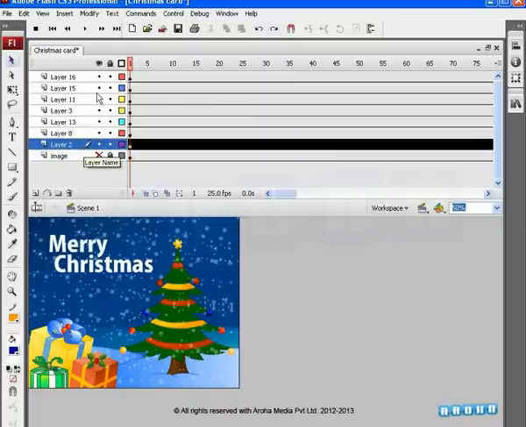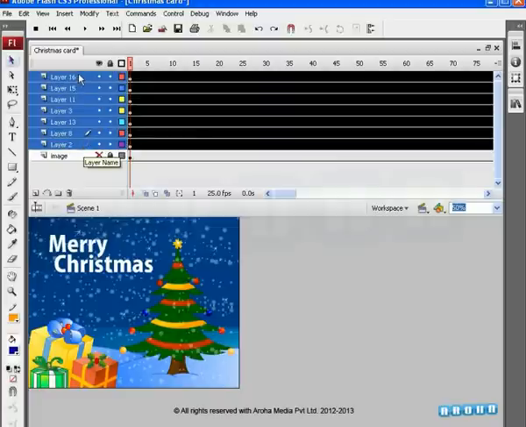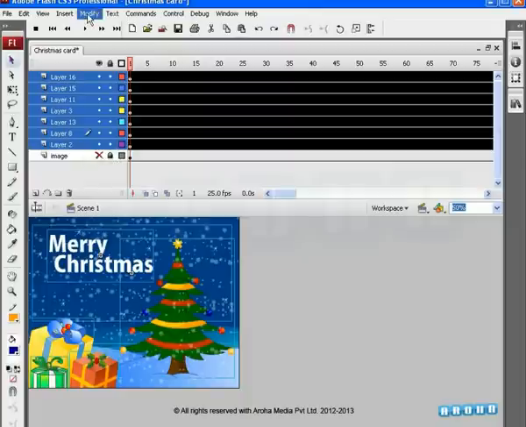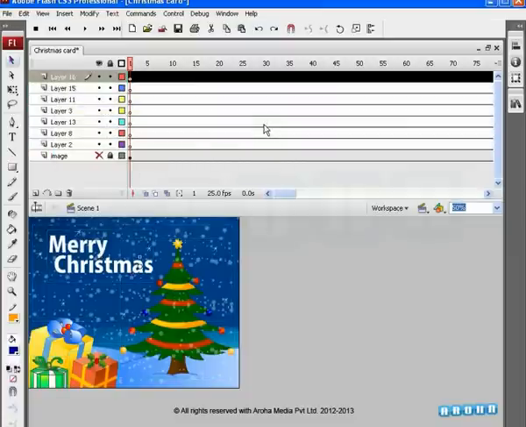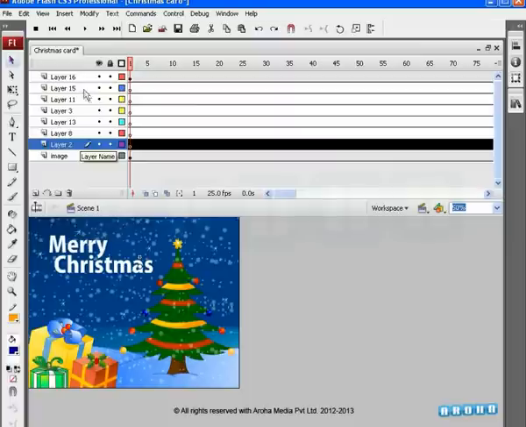Now, except the image layer, hold all the layers together and go to Modify menu, Convert to Symbol, or press F8 key for shortcut. We are converting these layers in one single graphic symbol. Name this symbol as Scene. Keep the registration point by default at center. All the elements are shifted to one single symbol.